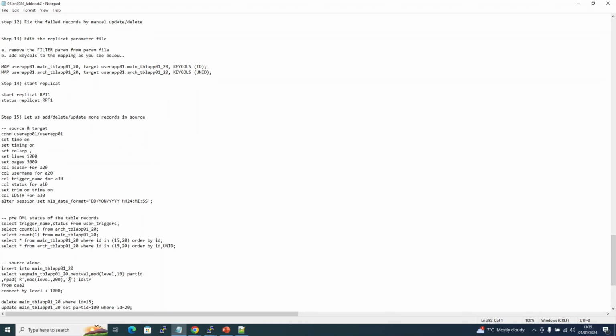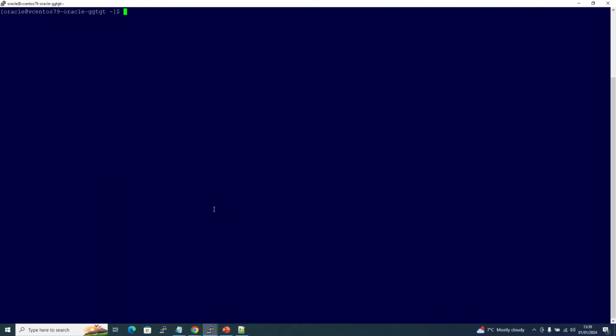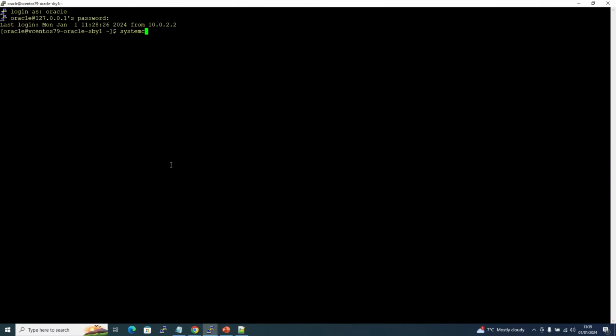Alright, so let's get started. I have three screens. This is my first screen. This is my source environment. You see GGSRC05T. This is my target environment. This is GGTGT06T. This is my GoldenGate console.